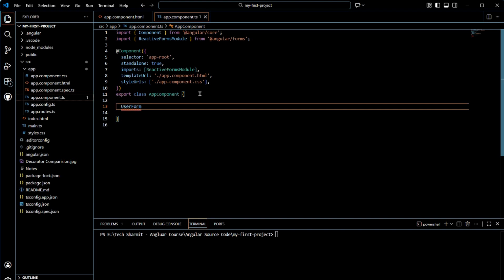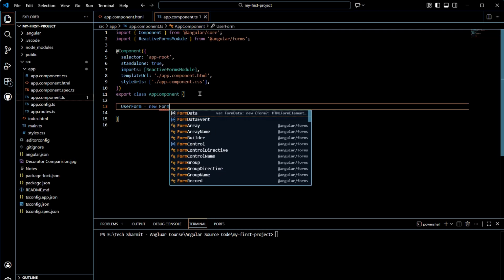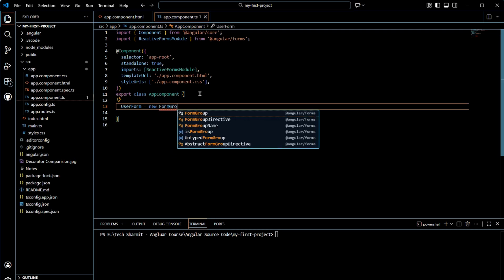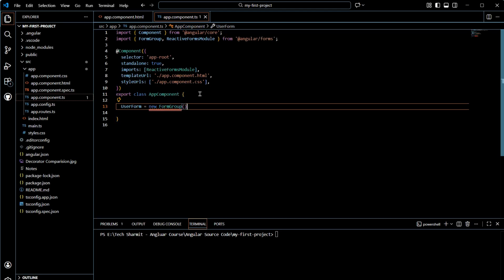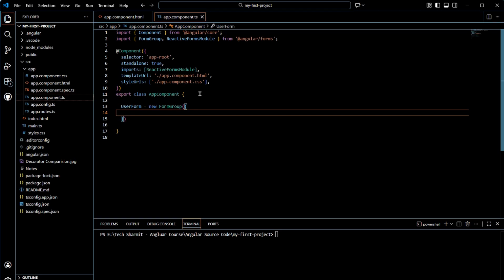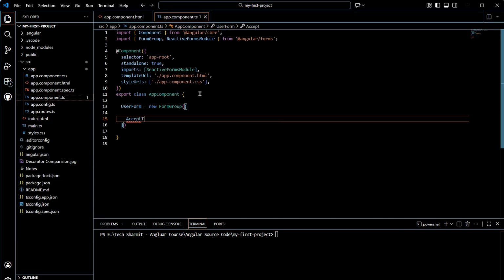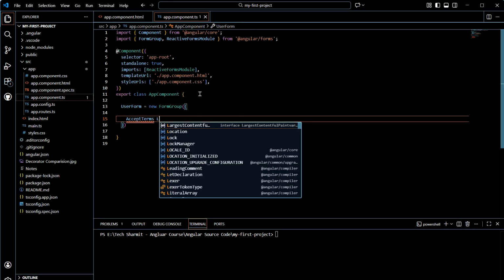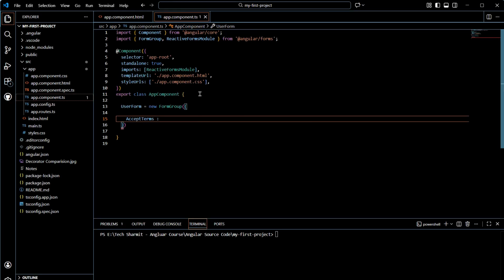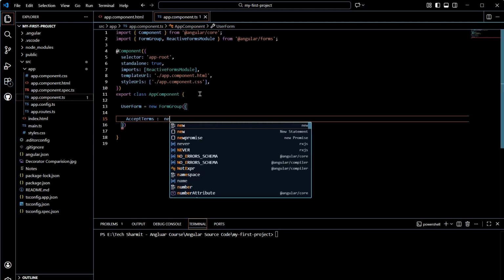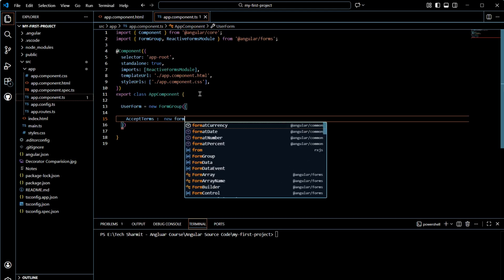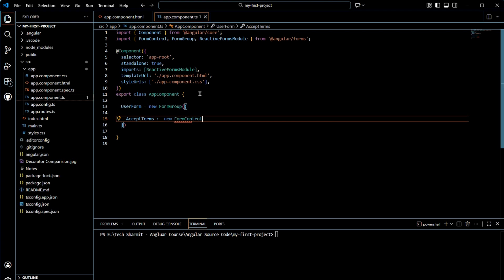Now here just use equal to, and then we will write new FormGroup. Press enter, then opening and closing parentheses with curly braces. Just expand this, and inside this we will mention acceptTerms. So this is the variable I want to use, and here I will use a colon. Make sure to use a colon, not the equal sign. Okay, then we will write new FormControl and press enter.